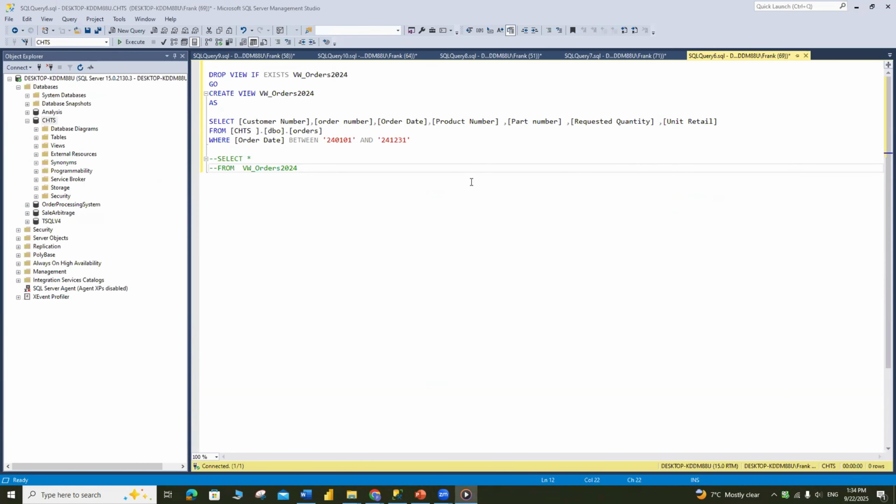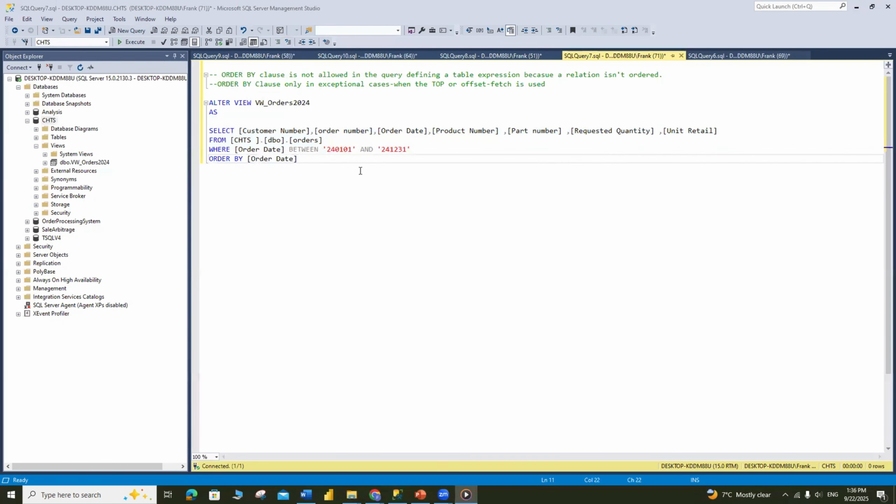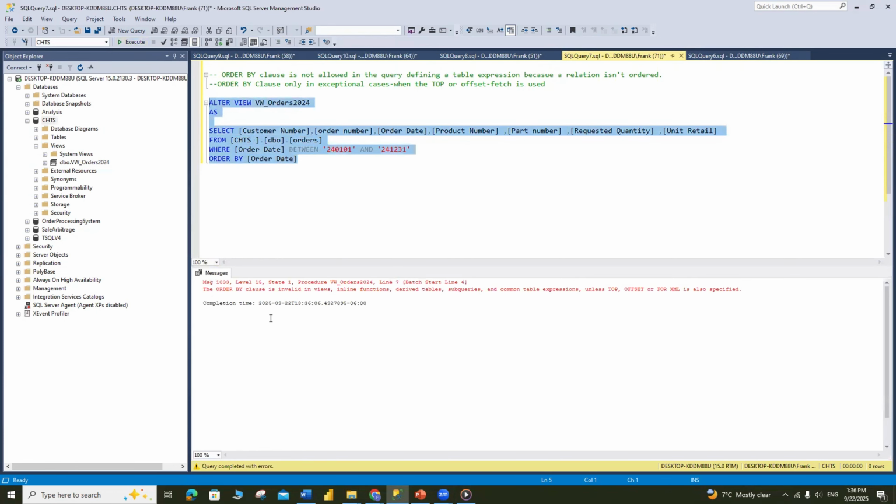Here's how to create a SQL view in SQL Server. If a view with the same name already exists, drop it first. Create the new view using create view name as select. After creating it, refresh your database object list to see it under the views folder. Query it just like a table. Note: the order by clause is not allowed in the definition of a view unless you use it with top or offset fetch, for a relation isn't ordered.